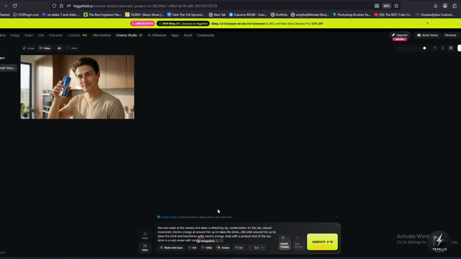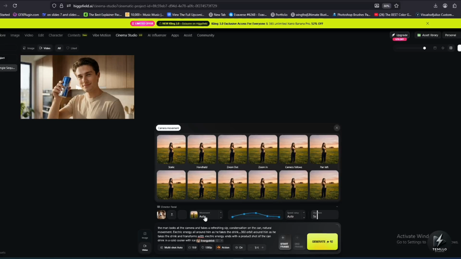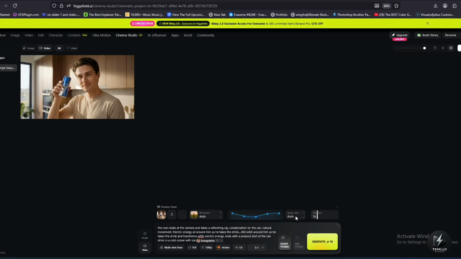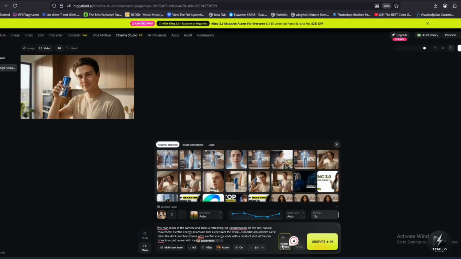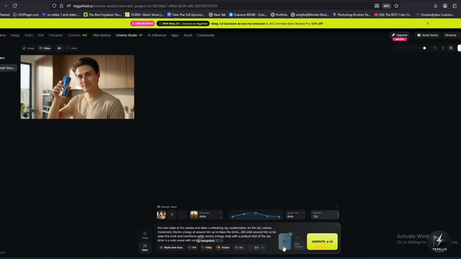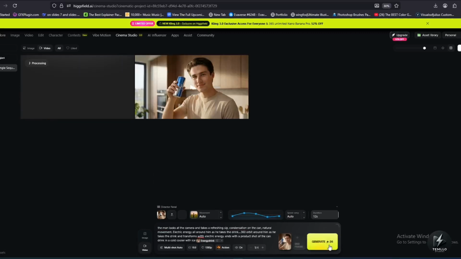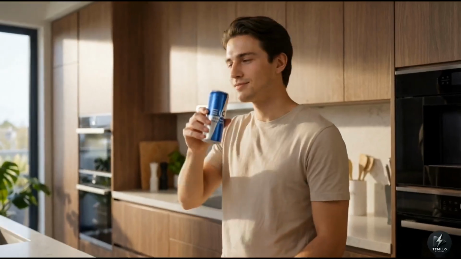Now here's a feature most people sleep on, speed ramp. You can manually adjust how the video speeds up and slows down, or you can leave it on auto and let the AI decide when to emphasize motion. I'm leaving it on auto. Time frame, 12 seconds. And finally, upload a start frame. This is the image the video will begin with. Hit generate, and this costs 24 credits for a 12-second video. And here is the result.